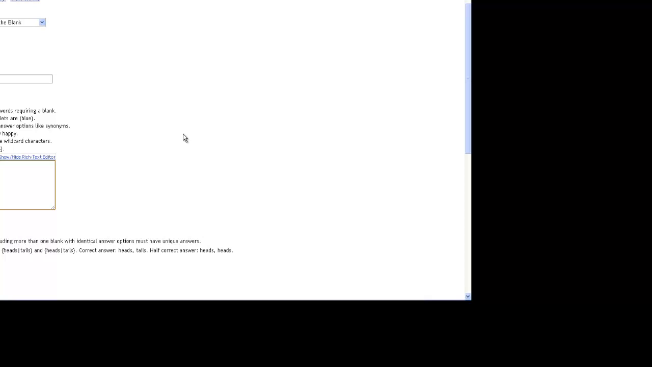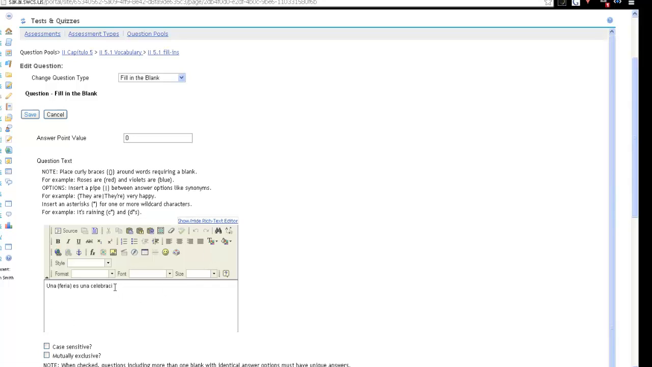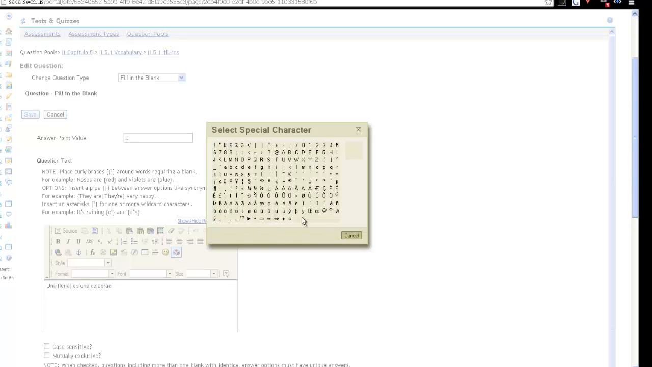So my question will be curly brace. And I need an accented O to come next. So I'm going to click Show Text Editor, put my cursor back next to the letter I, and then use this special character box to get the O that I need.